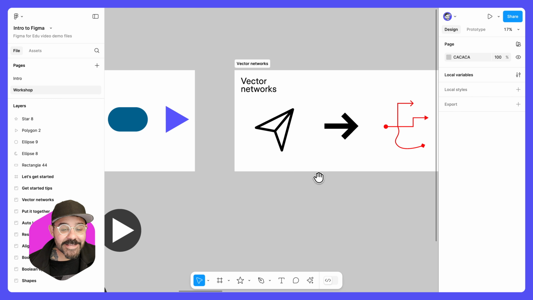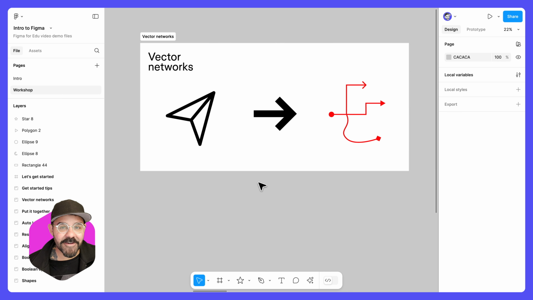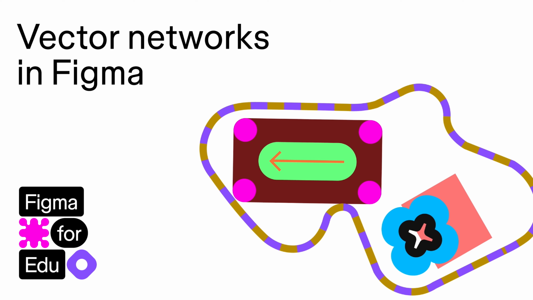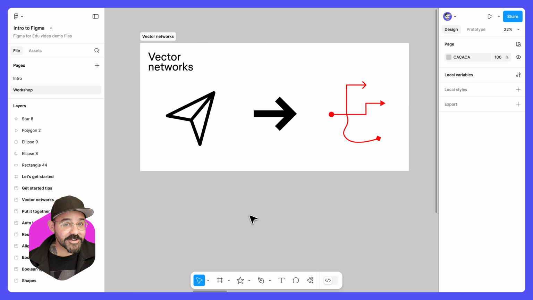The next concept that we're going to talk about is vector networks. Since we just covered shapes, I'd like to mention that shapes are all vector generated. A vector graphic is a graphic that is created using math. So individual points that create that shape. And as such, they are scalable. You can make them large, you can make them small, and they will retain their shape.